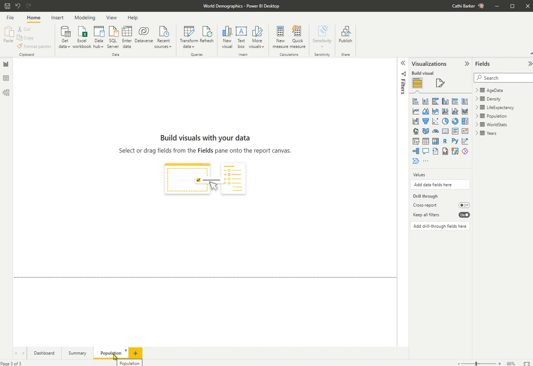Now population should in fact go in front of summary, so I'm just going to drag it and drop it in front of summary. And then I'm going to add another page called median age. Add another page and call this life expectancy. And another page, double click, called income per person.